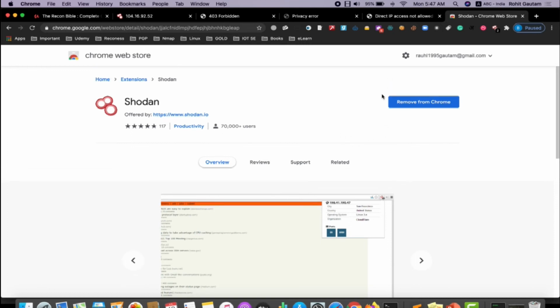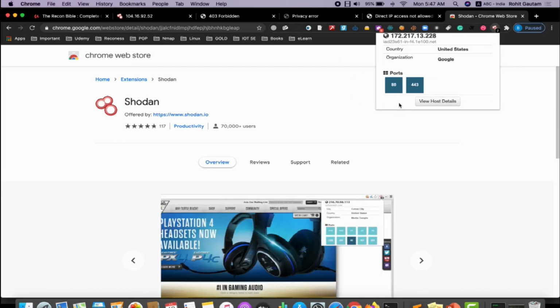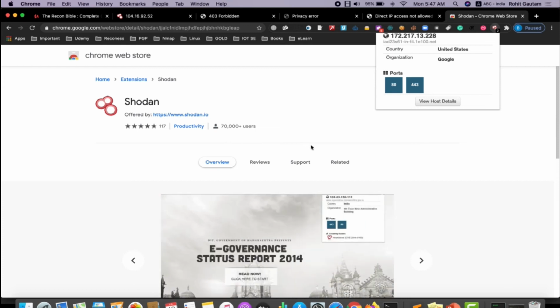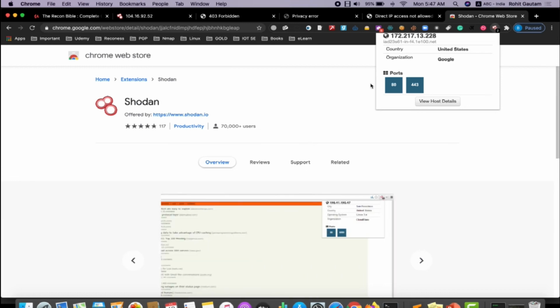So I hope you guys understood how to use the extension of Shodan, as this will be very handy when you are just visiting websites and want to enumerate information about those websites from Shodan, that is, if Shodan has some of the details about these particular targets if it has crawled them.